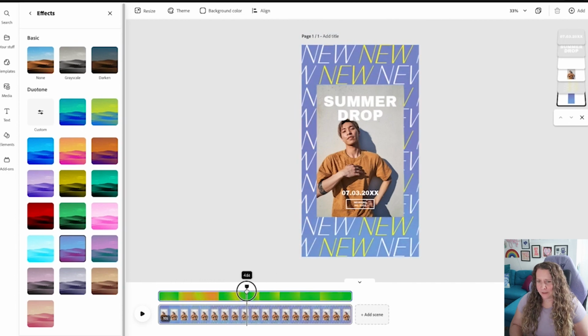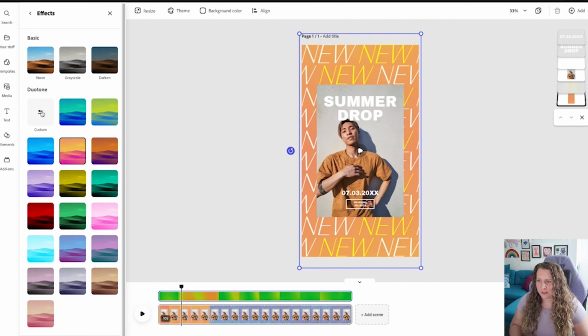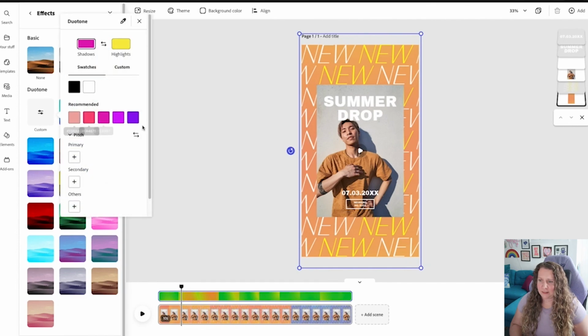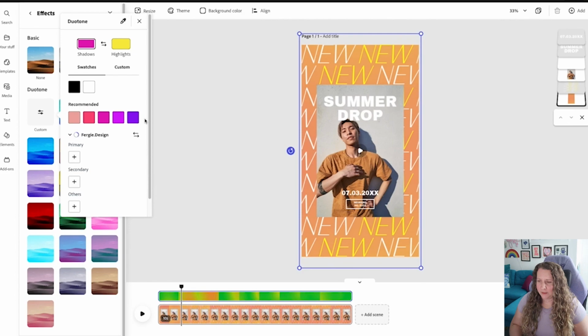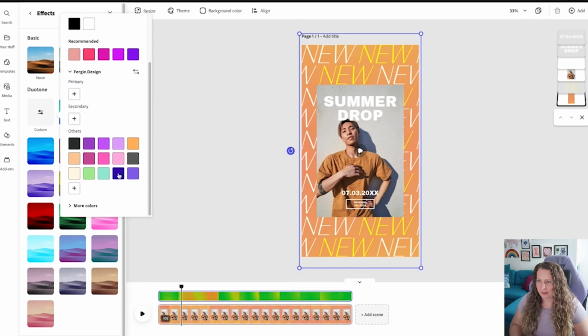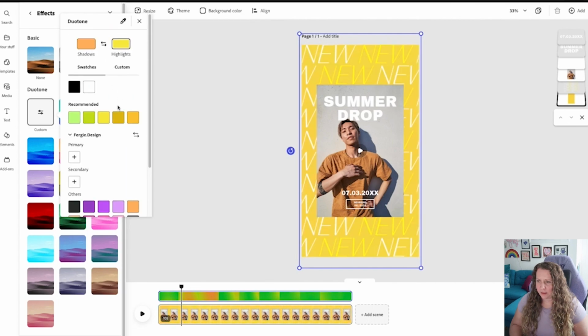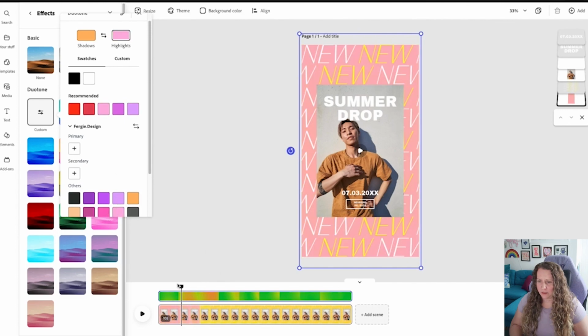Don't really have blue in my brand, but yeah, you can select from any of these, or we can go custom. And this is then going to allow me to select from my brand. So I can then switch, which is what this little arrow icon means. I don't want to use Pitch, which is a different project of mine. I can select from my brands and my libraries, and I want to find my Fergie design. So now I have all of my on-brand color swatches. So I'm going to give it a go with maybe a pink and orange would be quite nice. So pink highlights, orange shadows, maybe. Let's see what this does.